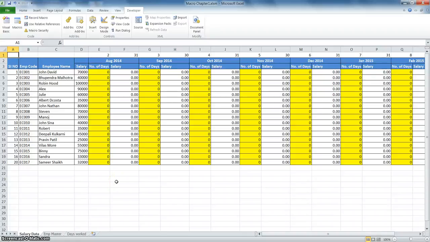Hello folks, in this session I am going to explain the macro recording functionality with one more example, which is very useful. After recording the macro, we'll be using it in all the cells to populate the values automatically with the help of the macro.